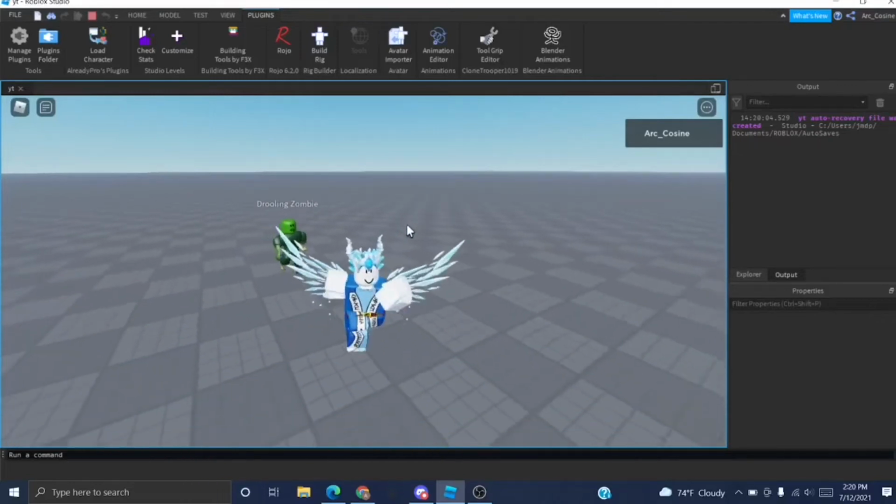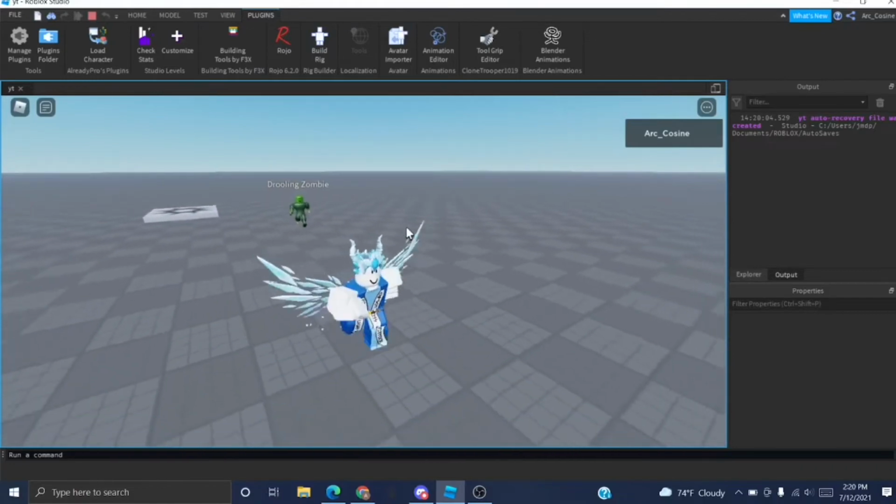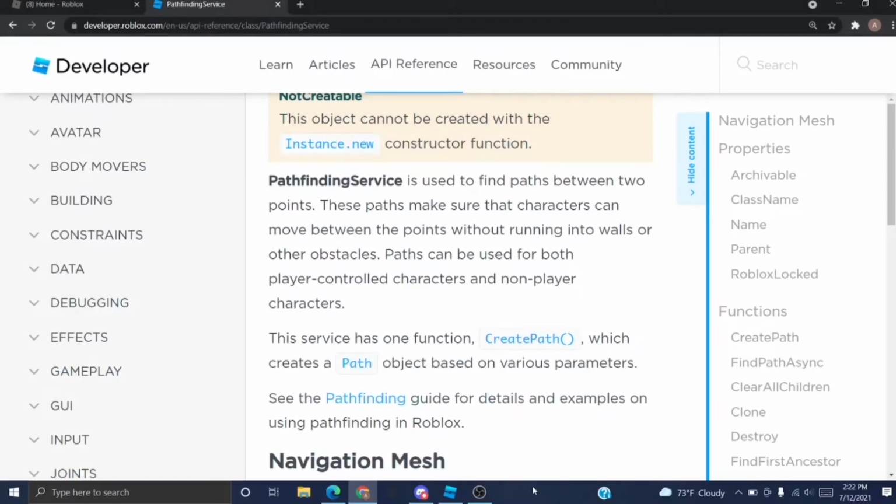If you want to learn how to make a zombie, like, right here, then remember to watch till the end of the video. We'll use the pathfinding service, which is used to find paths between two points. Paths have waypoints to let us navigate between the AI and the target.